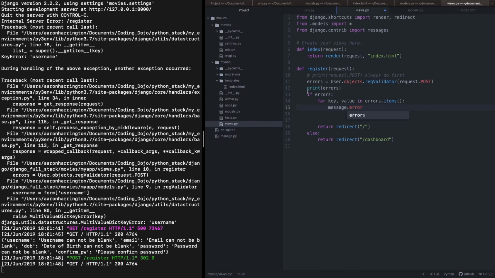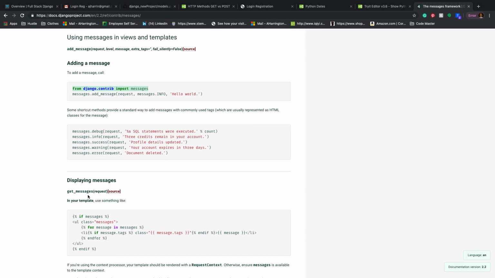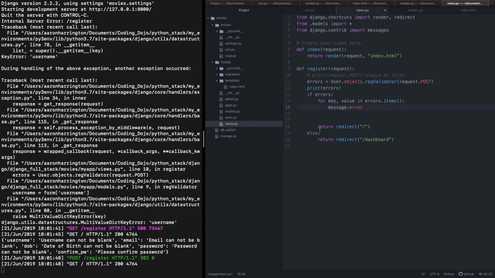So basically, if you look at the documentation, we're using that messages dot error down there. It's a shortcut. Yes, that one. So you can do that, or you can do messages dot add message. But this works too. Okay, so we can do either this way or this way. This way is quicker. Yeah, this way is better. All right.